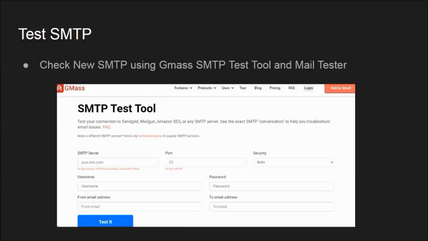Test SMTP. In this section, we will cover how to test the SMTP server and ensure it's working correctly. SMTP stands for Simple Mail Transfer Protocol, and it's a technology that allows emails to be sent over the internet. When you send an email, it first goes to the SMTP server. The SMTP server then forwards the email to the recipient's email server, which delivers it to their inbox.